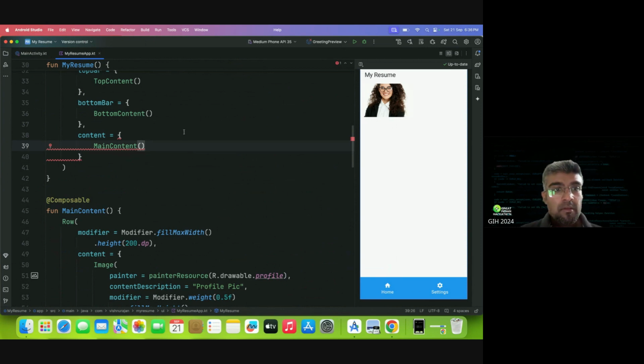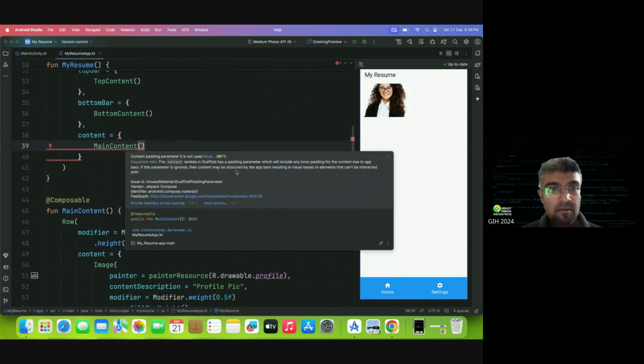Okay. So first, let me just see what this error is. For knowing what the error is, I need to hover over the place where that error is shown. What is shown over here is that the content padding parameter is not used. Content padding parameter is not used. It's more like a warning only, not an error, because here it is written provide feedback on this warning. Okay, anyway, we will just fix this thing.